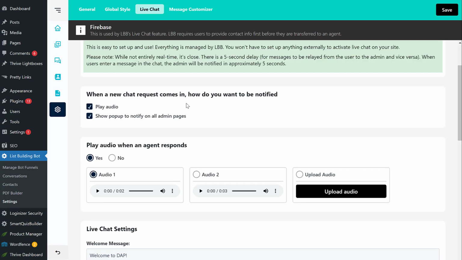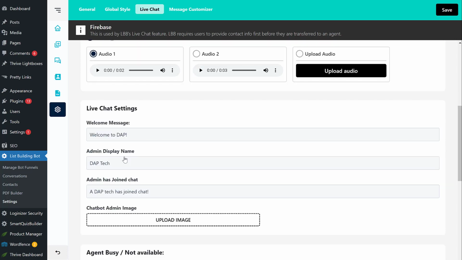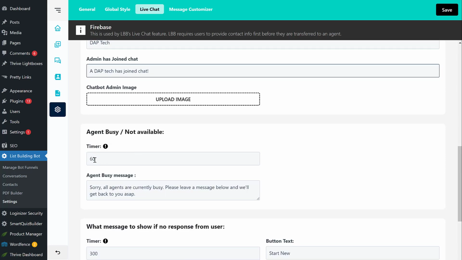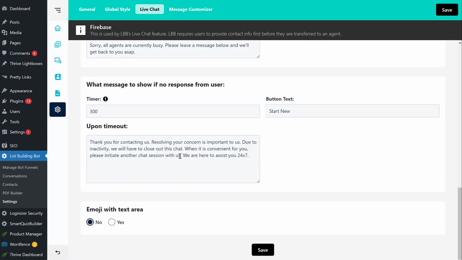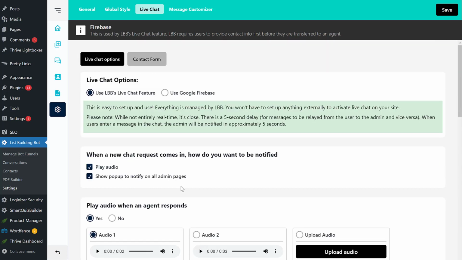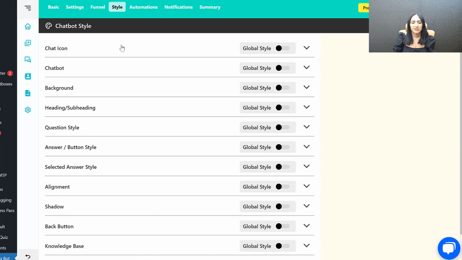You can say when a new chat comes in, how do you want to be notified? Play audio, or you can say show pop-up to notify. Live chat settings, you can update the message right here. This is the message I have for my DApp site. You can also upload a different image for live chat than the bot, right? Once they enter the live chat, you want it to be an image of the person, rather than just a bot image. So upload an image here. Agent busy message: if no one responds for like 60 seconds, it's going to say, sorry, all agents are currently busy. Please leave us a message below. So you can see everything is configurable right here. This is how easy it is to convert a bot funnel into a bot and a live chat. You can see you can customize all the style settings.